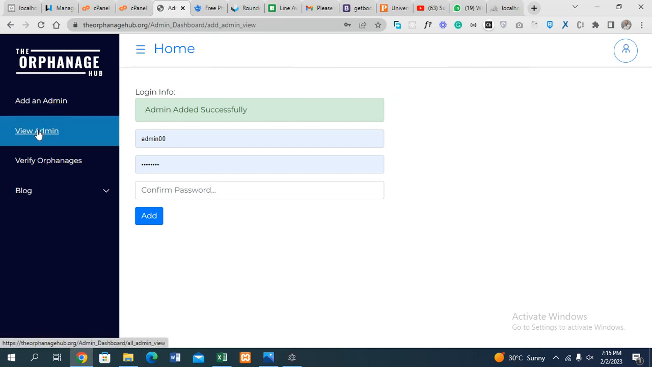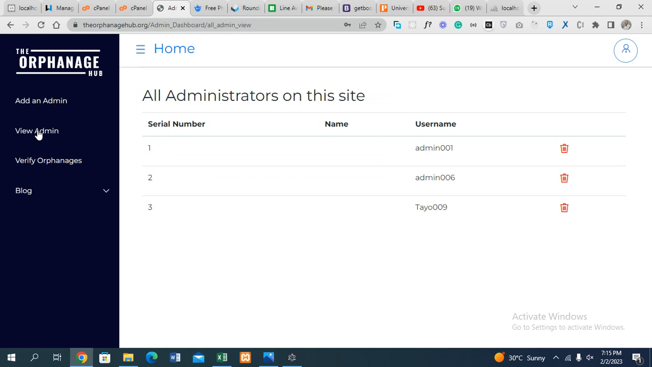Now let's look at view admin and see the latest admin we added. You can see Tayo 009. This name here, what I'm going to do is add another input field so that the full name of the admin can be added, and then their username will follow. So we can have Tayo Joseph, and his username will be Tayo 009.